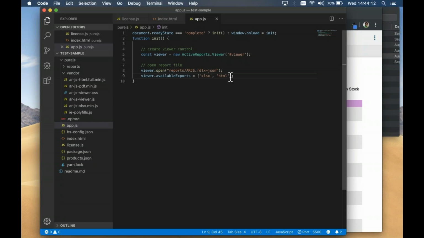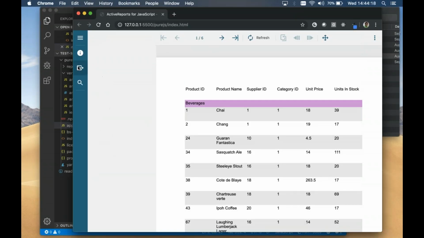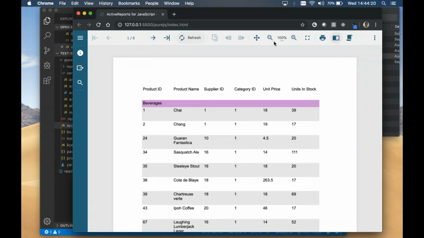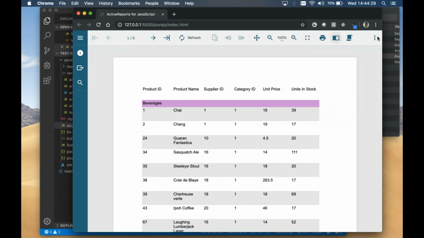There's also some additional configuration options that you have when it comes to the viewer. You can change what is actually displayed here on the top menu, or if you want exports available here on the side menu, and even some of these search or about icons can be configured as well.